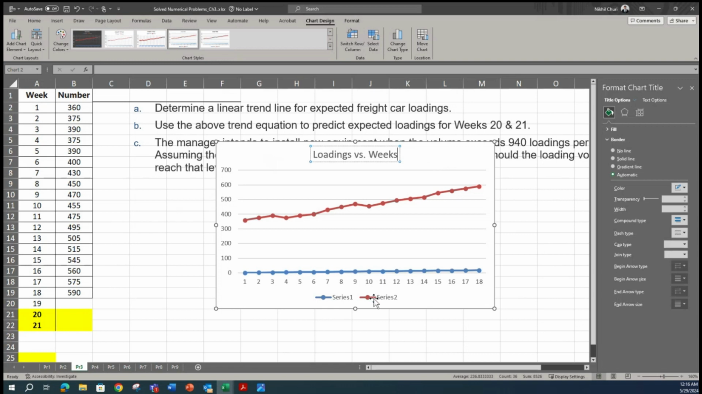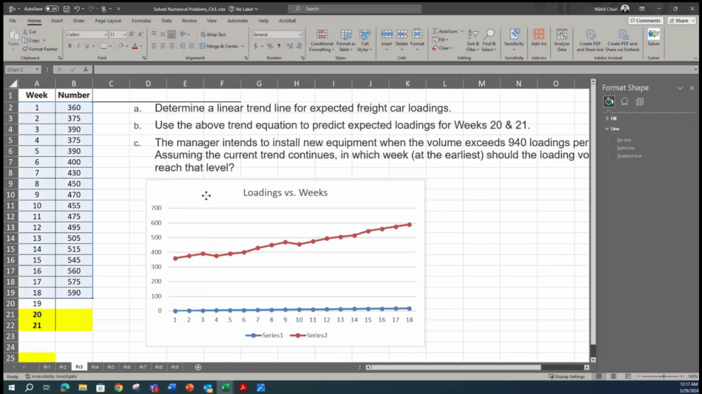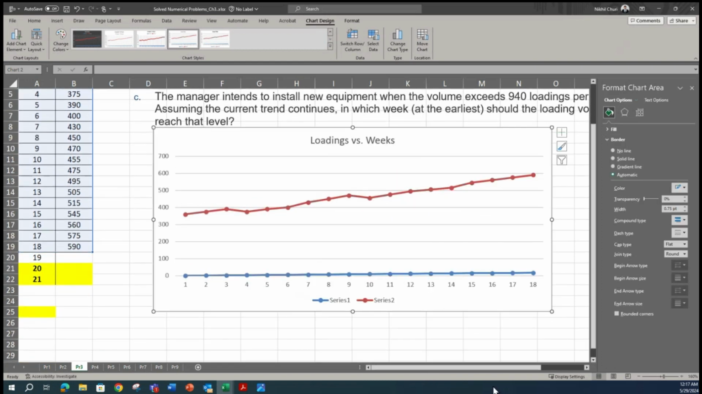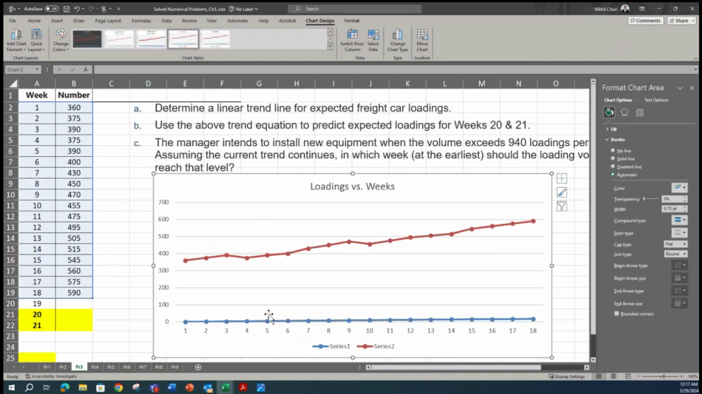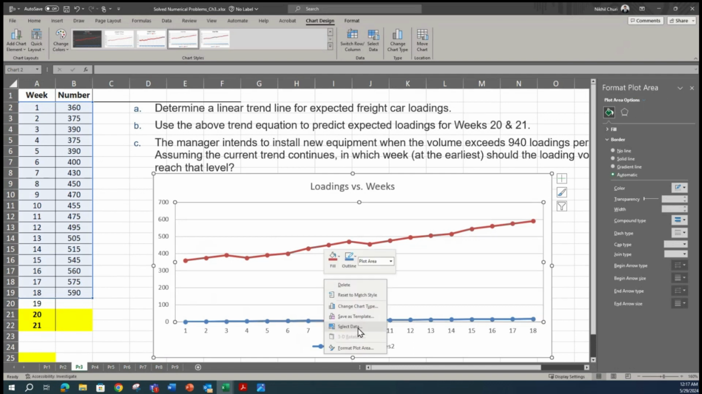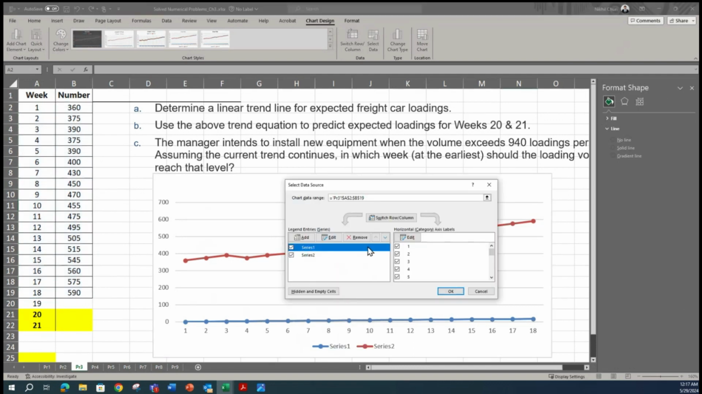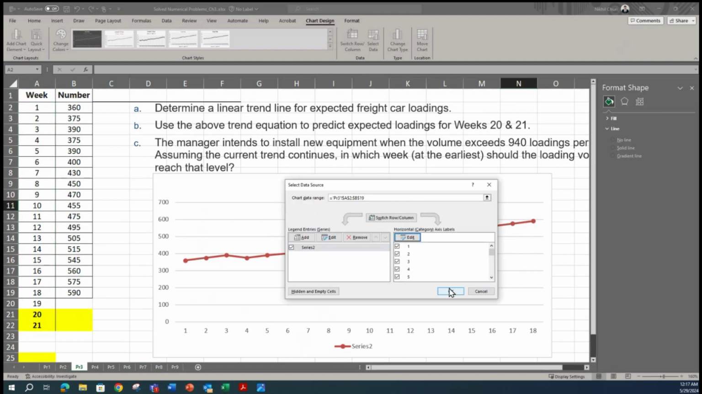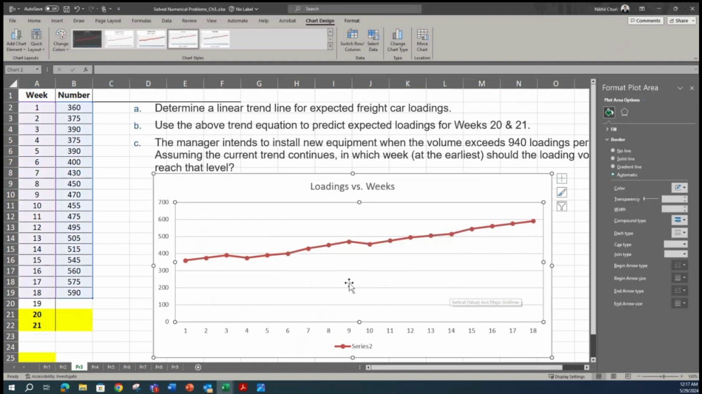You can add more details if you want, but for the scope of this class, this should be enough. I will make the chart a bit bigger. Then let's fix this. I'm going to right-click anywhere over here and select the data. I know this is series number 1. I'm going to remove it, then select add, and select all these weeks from 1 to 18. Go back, and awesome.